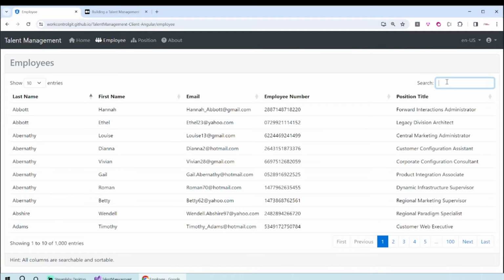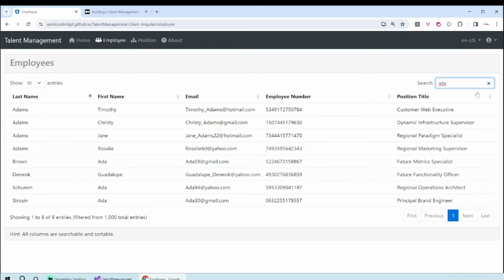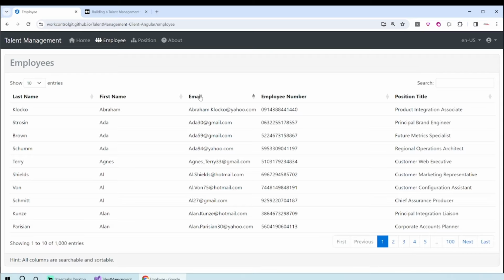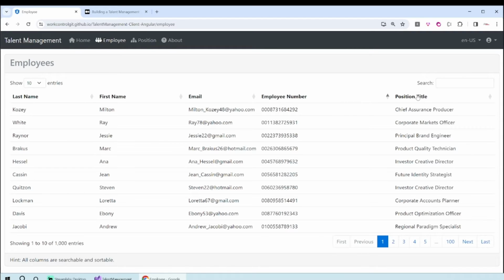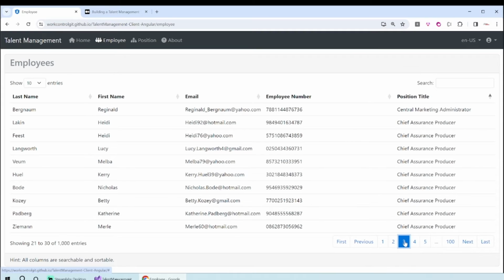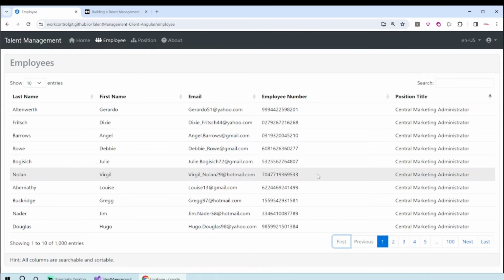Watch as I type in a search query. Notice the instantaneous dynamic listing of the employees. I can effortlessly sort the listing by various criteria like name, email, employee number, position title. The pagination features here ensure smooth navigation through large data sets, making it highly user-friendly.